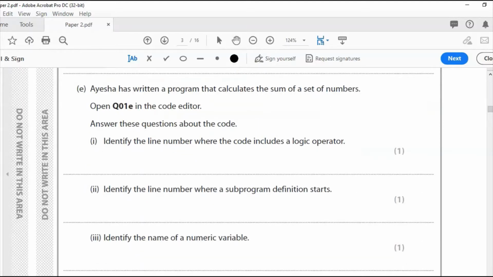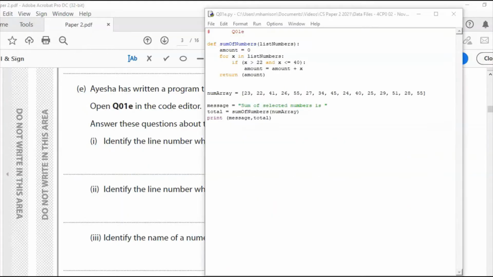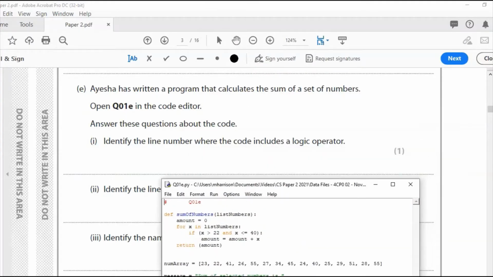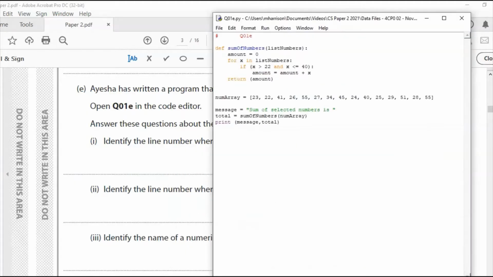E. Aisha has written a program that calculates the sum of a set of numbers. Open Q01E in the code editor. So here is Q01E, and I need to answer some questions about it. The first question is, number 1, identify the line number where the code includes a logic operator. In Python, we need to count the lines. We count down 1, 2, 3, 5, 6. There's a logical operator and, so we put line 6.